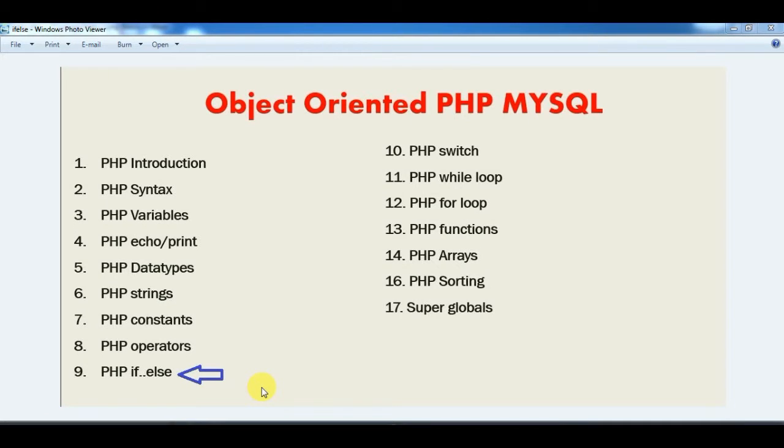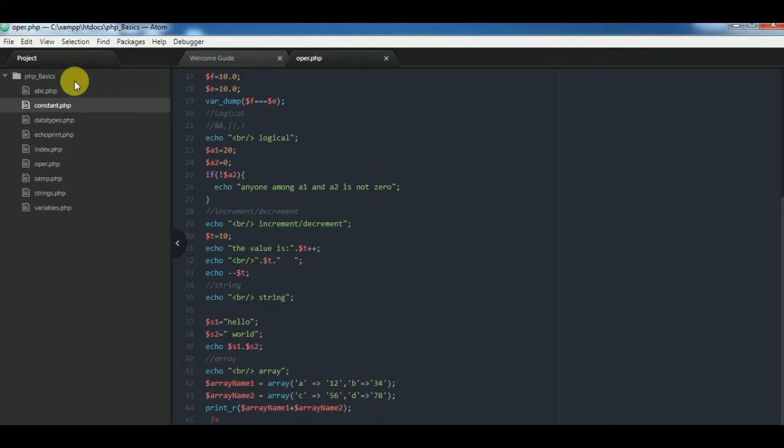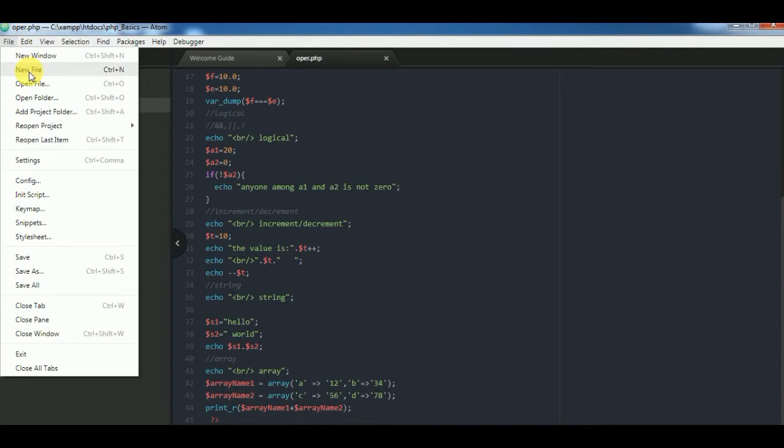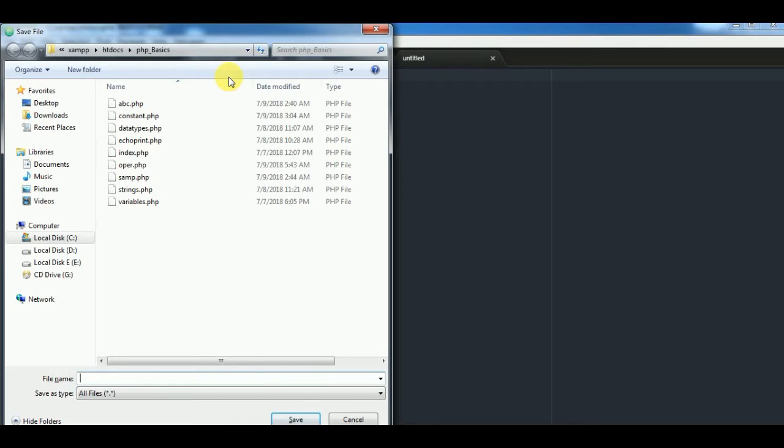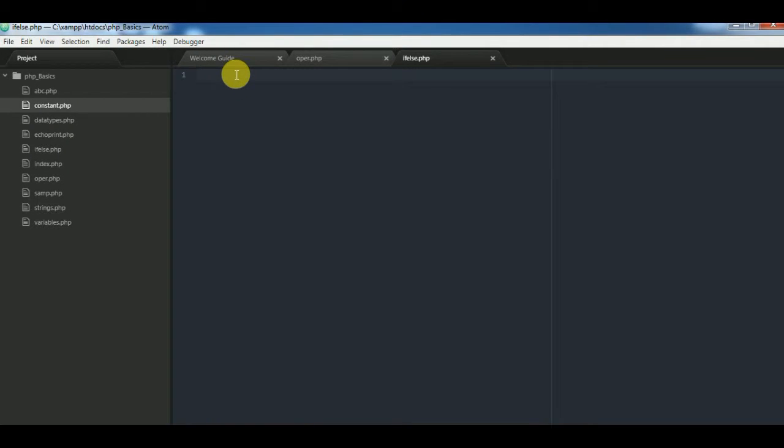Hello, in this video we will see the if else in PHP, how to use if else. So first come to IDE and create a new file here. First we will save it as if else.php and we will write some syntax of PHP.